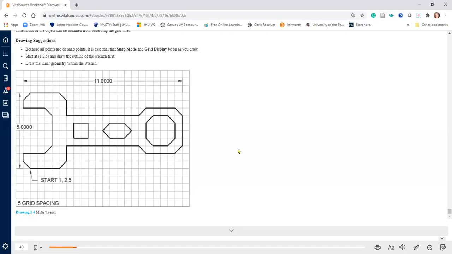Hello, in this video we're gonna go over drawing 1.6, and in this drawing we will use the grid and the snap setting that is 0.5. Also we're gonna have dynamic input on, and I will show you how to draw the lines inside and outside. So let's get started.